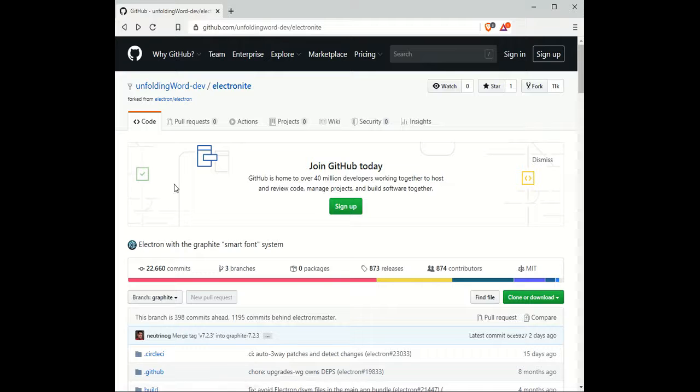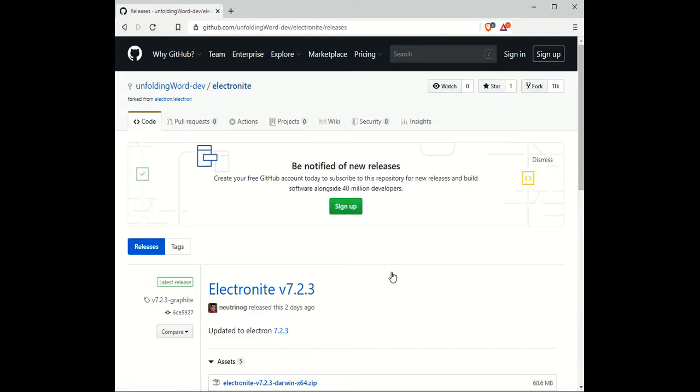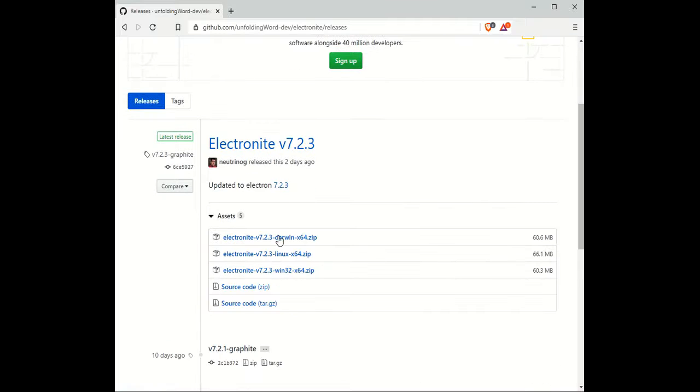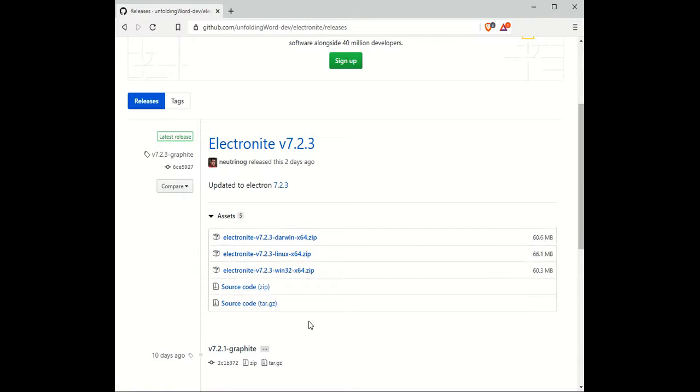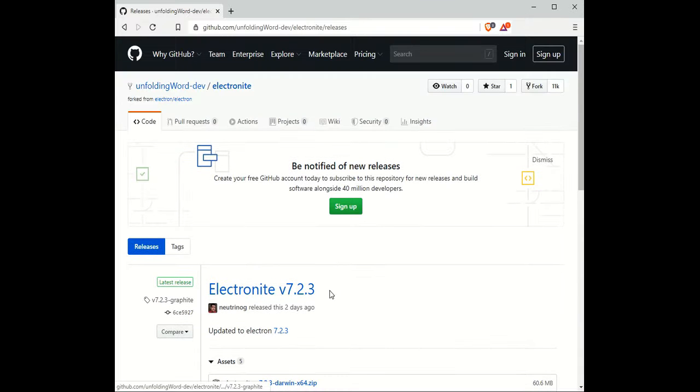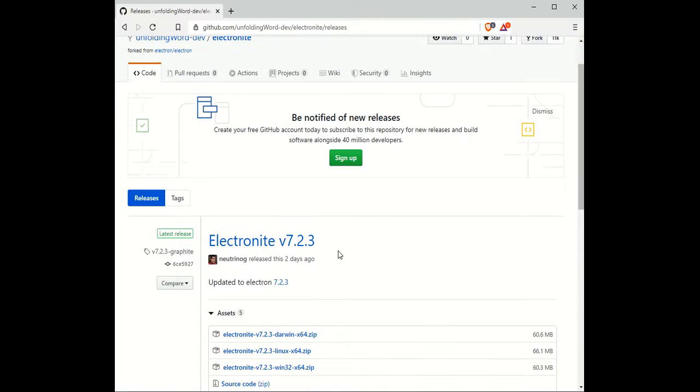Today I am building Electronite for Windows. This is the repository for Electronite, and there are already a number of releases, well, 2 technically. Now this already has binaries deployed on it, but we'll pretend that there are no binaries. So we've patched Electronite and we are ready to build it.